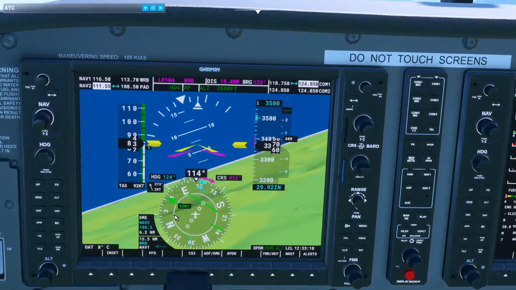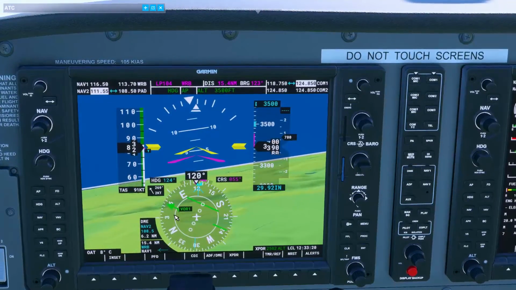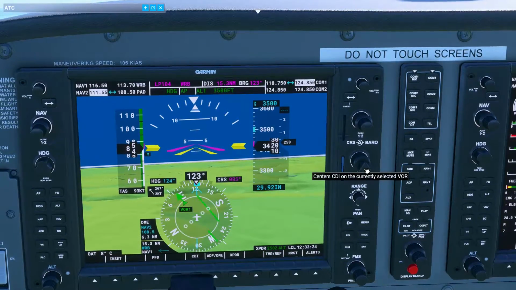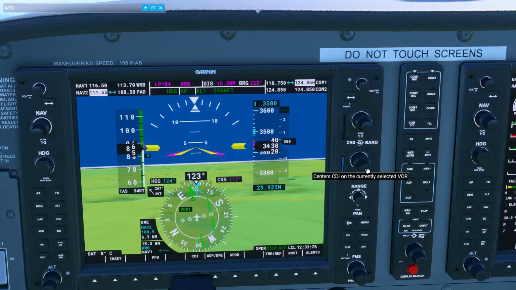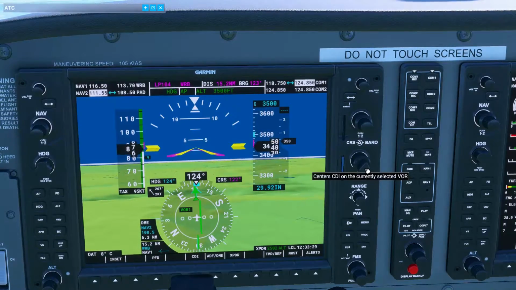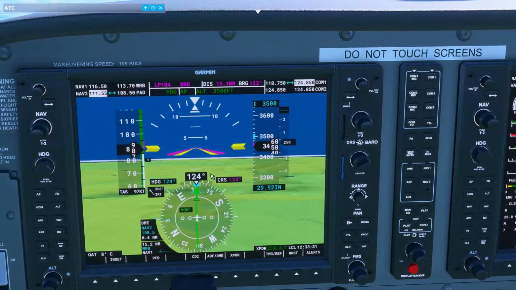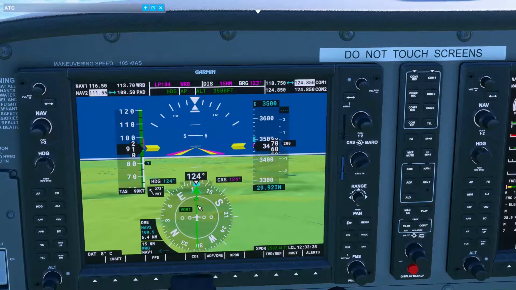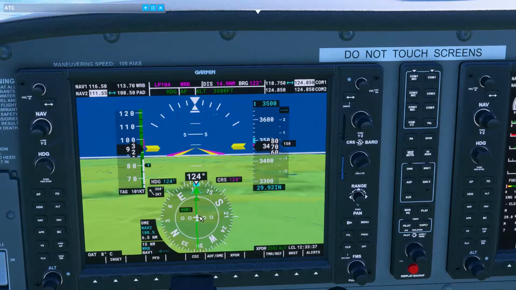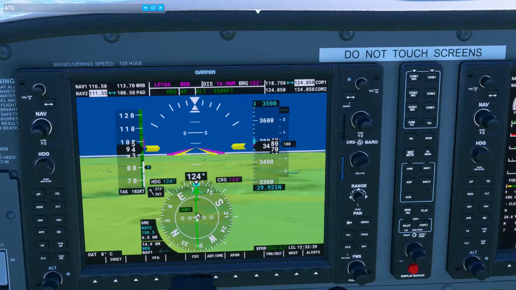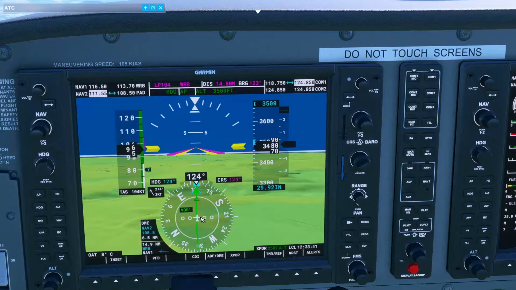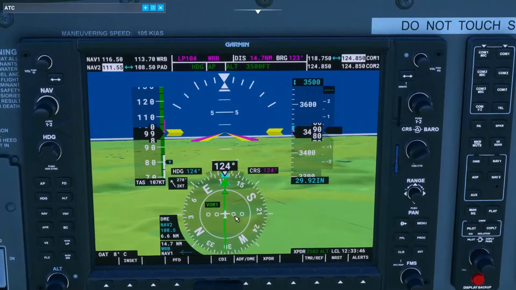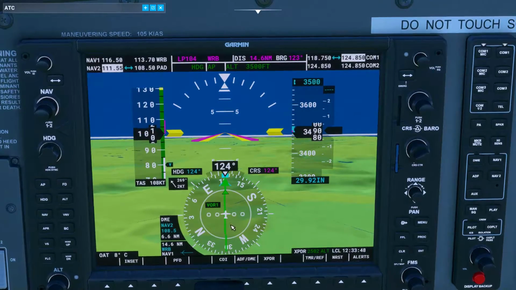So we are turning to 124, and we will adjust our course to 124. This is another important thing. If you want to track that VOR station properly, you need to adjust your course. Your course is not your heading. If you don't adjust your course, this needle is not going to show the right information. I forgot to mention that at the beginning. But now, as you see, we are very closely tracking that signal to Warburg VOR station.